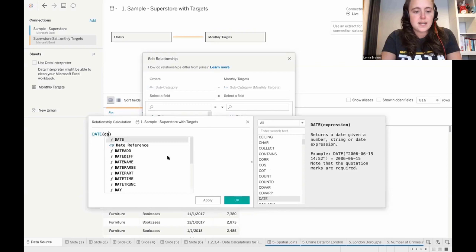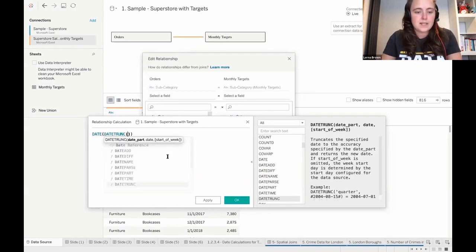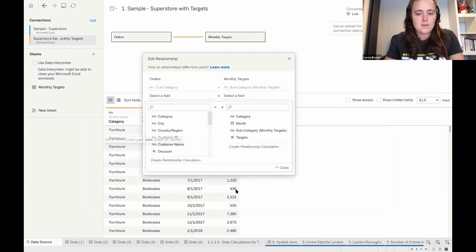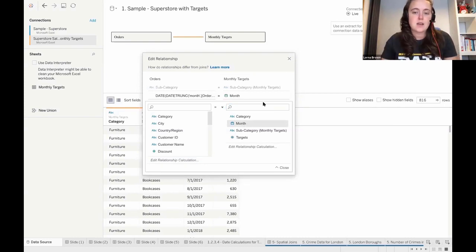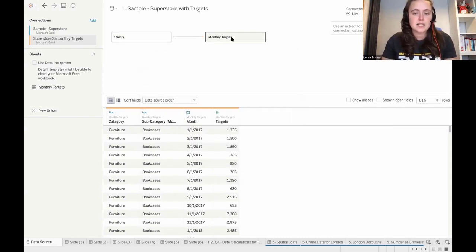And we're going to say the DATETRUNC month of the order date. And then we're going to click OK. And then on the right-hand side, we're going to relate that to the month. And what this does is it gives us the relationship between our subcategories and our monthly targets. But what does that actually mean?